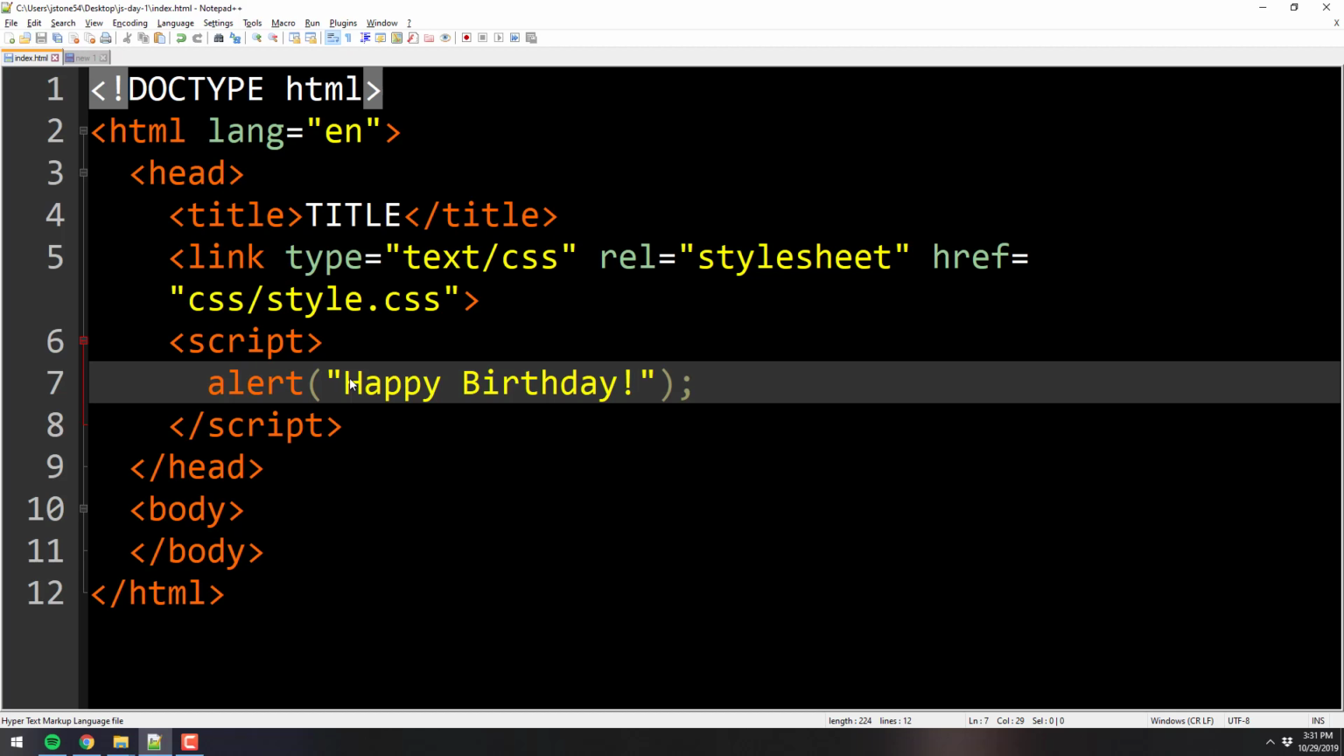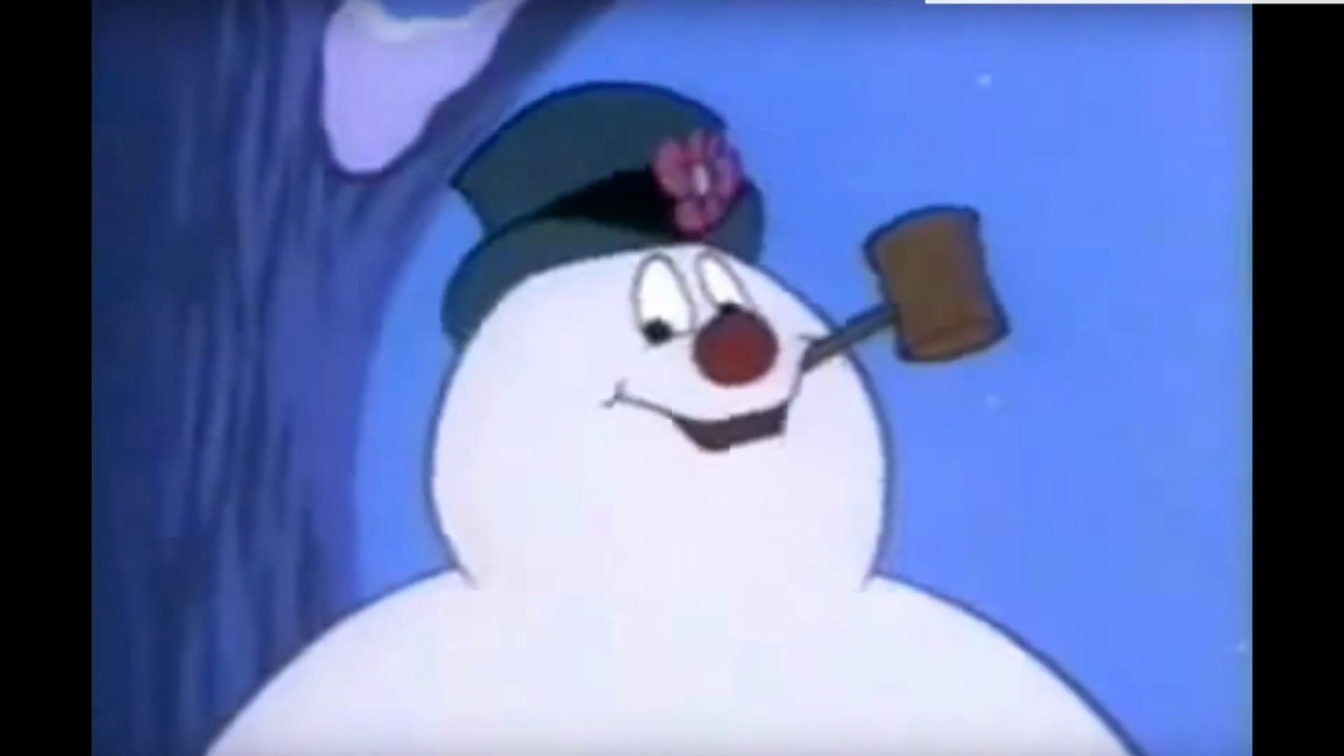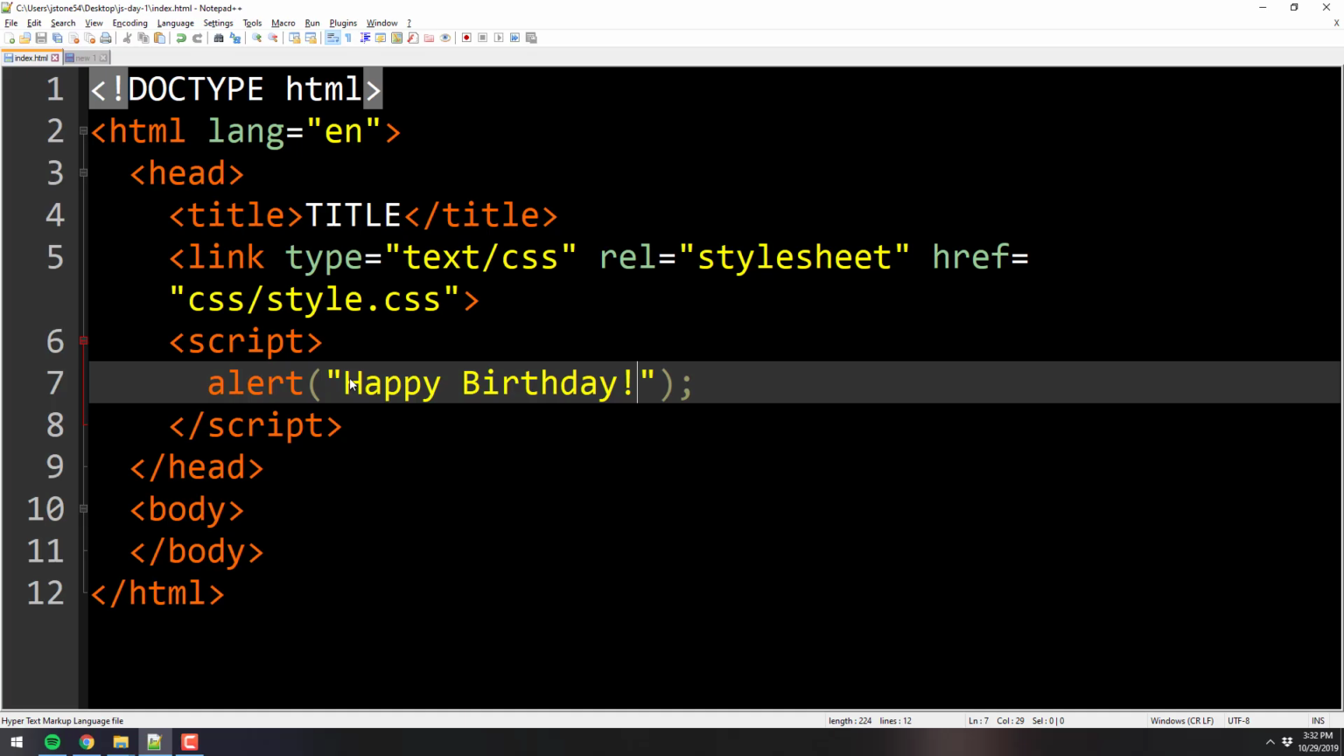It's like the program is being born, and you're welcoming it to the world, right? So the program's saying, hello world, here I am, I'm born. So I prefer, instead of saying hello world, I say happy birthday. Fake bonus points if you get the reference. Why do I use happy birthday? Is it a reference to Frosty the Snowman? It is a reference to Frosty the Snowman. Happy birthday! Your very first homework assignment for JavaScript is the happy birthday program, right?